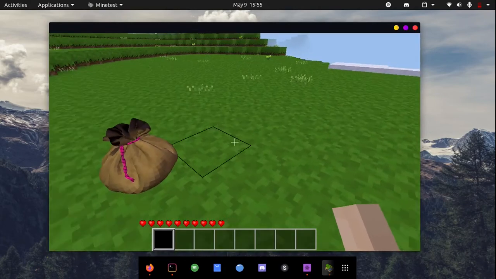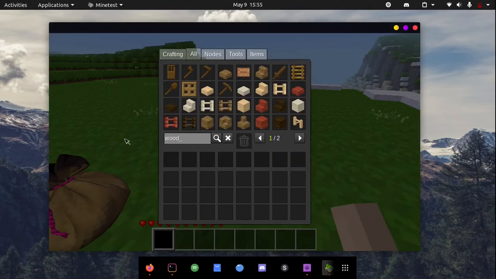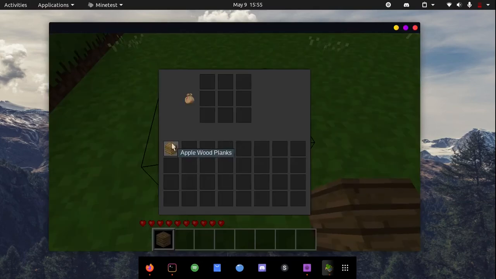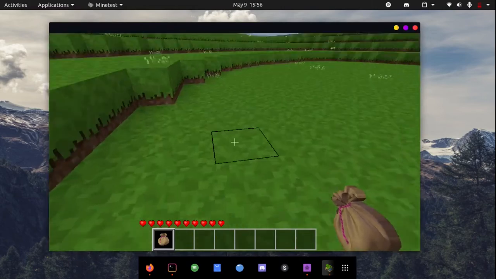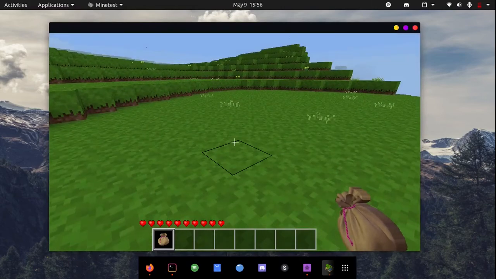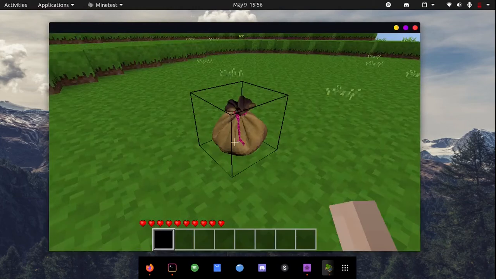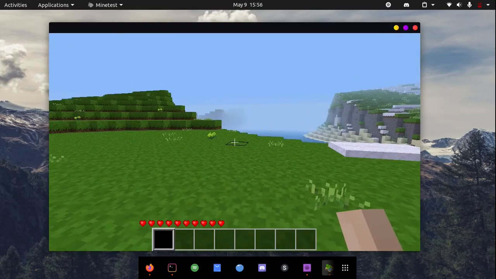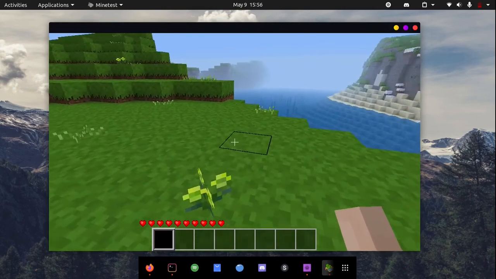So for example, if I get some wood, I can hit right click and put my wood in here. And then I can destroy it and keep it with me. And when I want to access the wood again, I can place it down and I have it in here. So that is basically it on how to install mods, and it is basically the same steps that you need to take to install mods on Minetest.